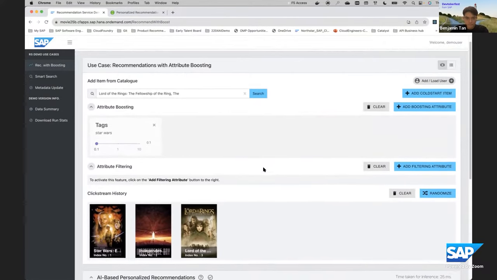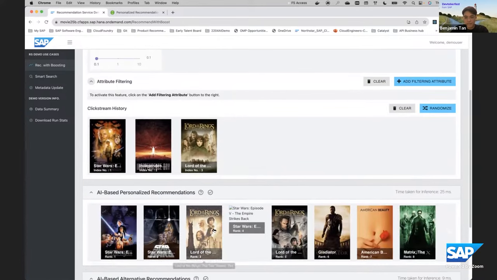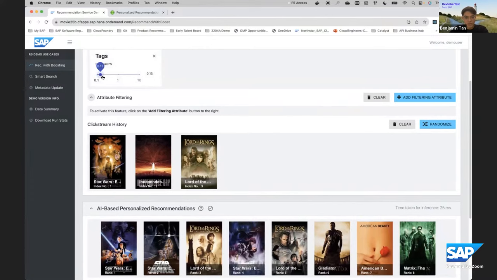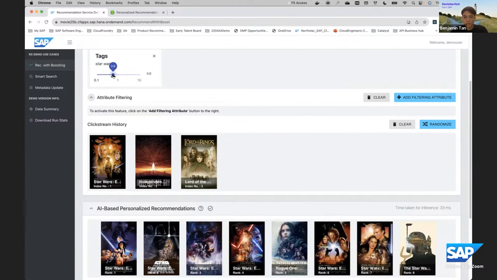Right. Okay. So we can see over here, just by applying the boosting, certain Star Wars items are already shifted forward, but a lot of the Rings items shifted backwards. Just by adjusting this boosting, you can see that in real time our recommendations are being generated, and you are pushing Star Wars related movies to the front, right? Yeah, so we can see and preview the effects of boosting in real time, and intuitively realize how this can help with our marketing and business strategy implementations.